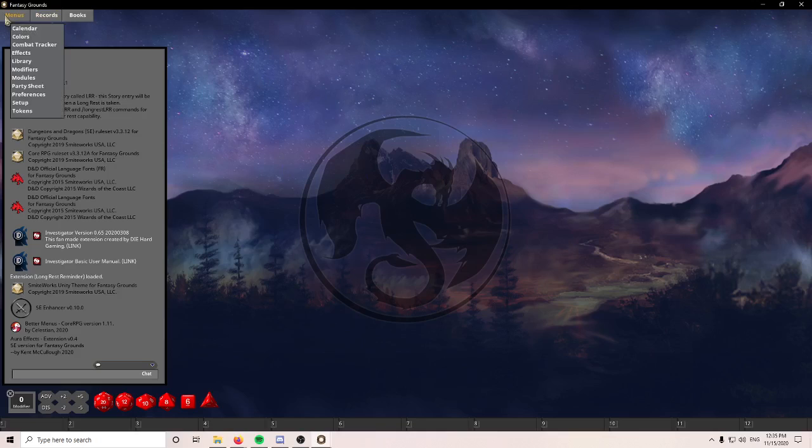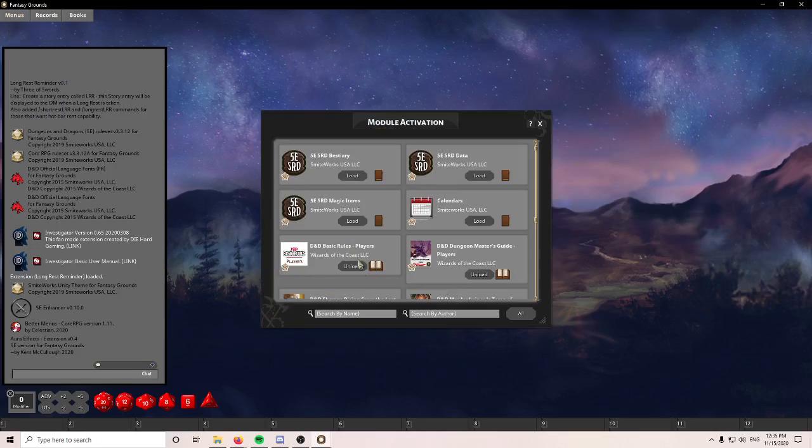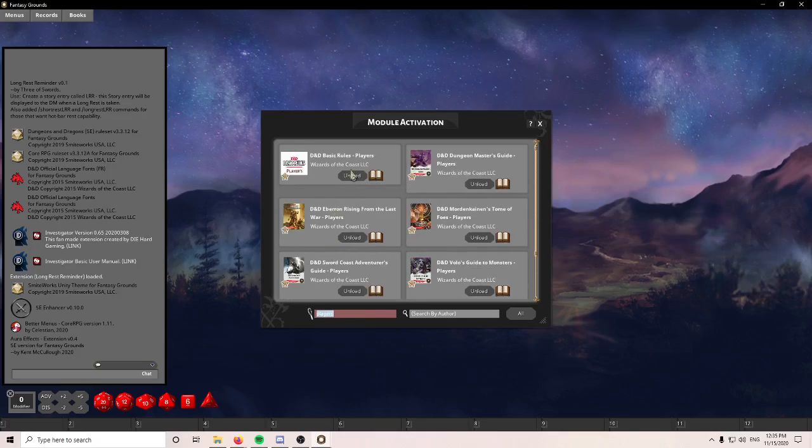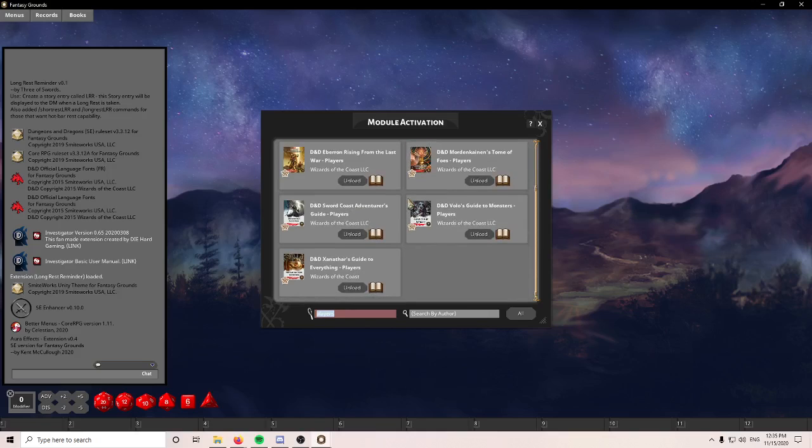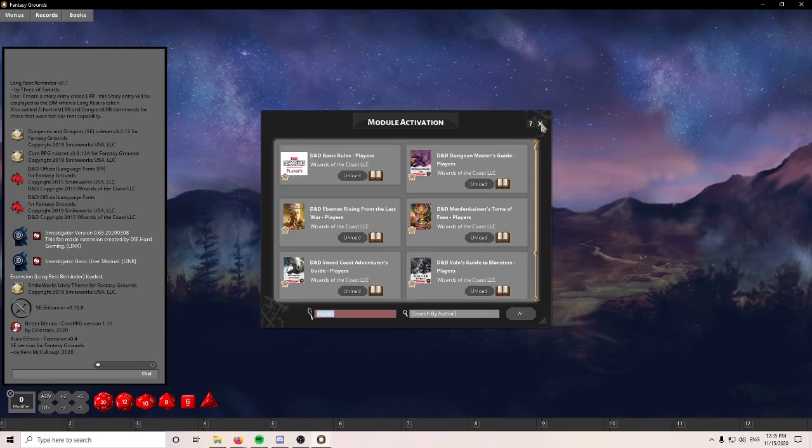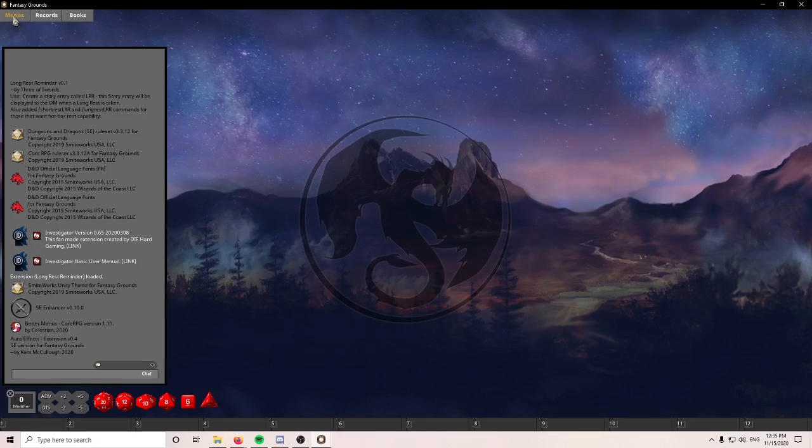But first things first, you need to go in Menus, Module, and you're gonna load everything that has the word player in it. So you just click on the load button, and it's gonna load it. It might freeze your client a little while it's loading, but I already loaded them for the sake of time. Once every module is activated, you don't need to reactivate it every time you reopen the program.